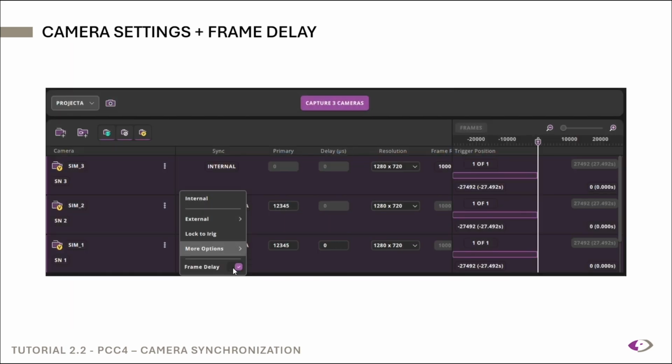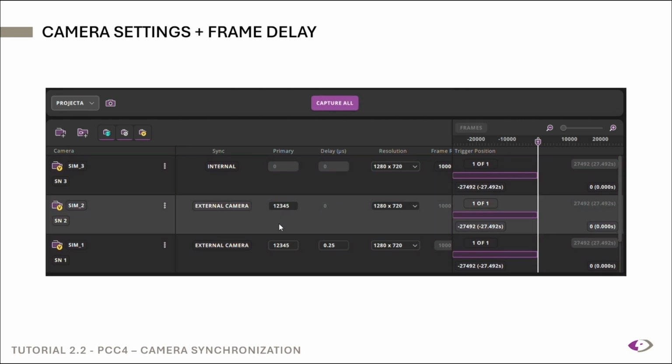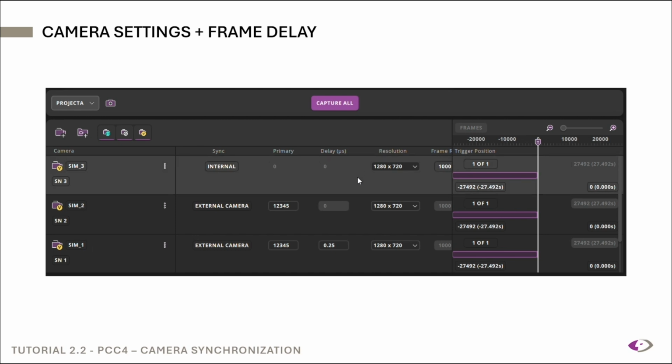One of the options in the sync drop-down menu is frame delay. This is an advanced feature used to precisely offset when a trigger signal is applied. Frame delay is an on-off toggle. When enabled, a new field appears. The field accepts up to 6 digits, including decimals. When the toggle is turned off, the delay resets to 0 and the field disappears.